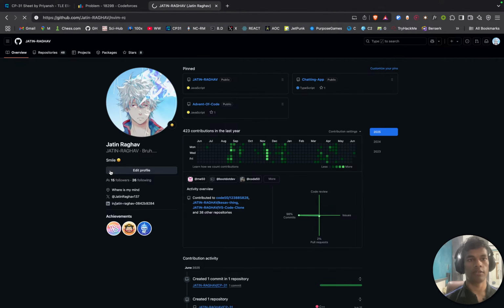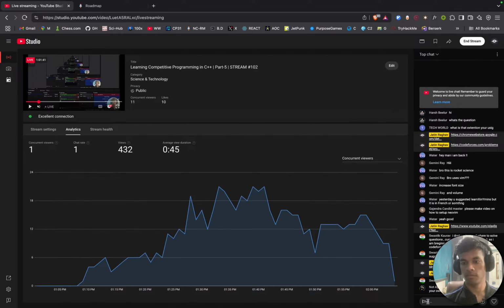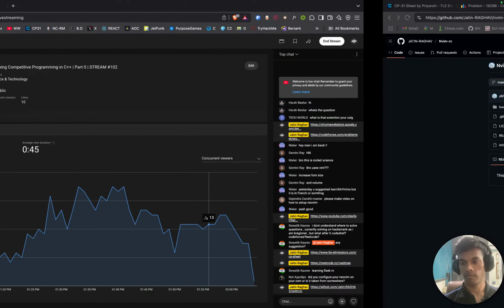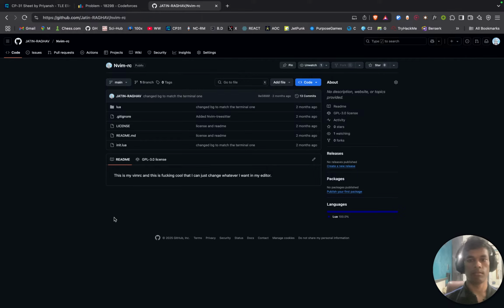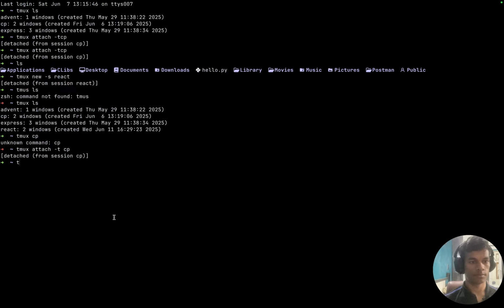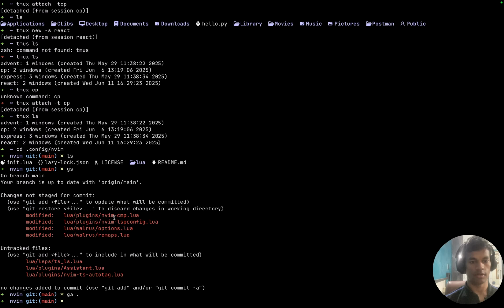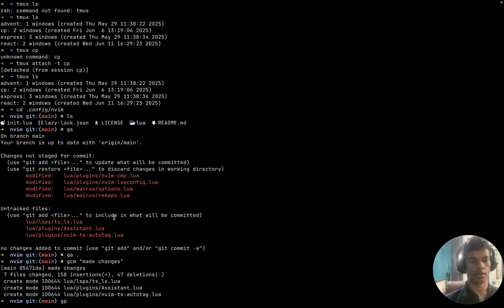nvim rc. This is my Neovim setup, and you can see my Neovim. Let me also update it to the latest one. tmux ls and cd .config, in nvim git status, yep, git add everything, and git commit with the message made changes, git push.